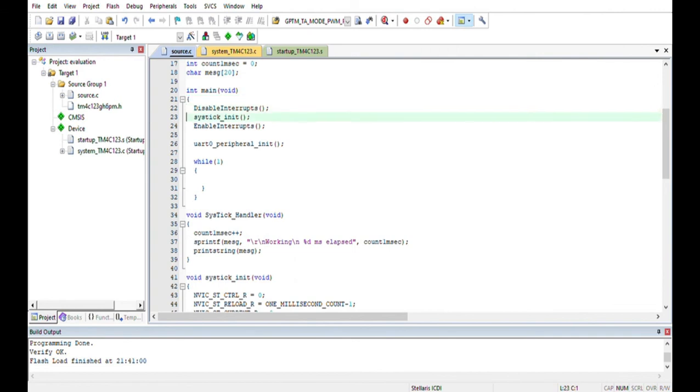Here I have initialized all the required functions. As you can see, there are no errors. Now I am going to download it to my microprocessor. As you can see, it shows the number of milliseconds elapsed.